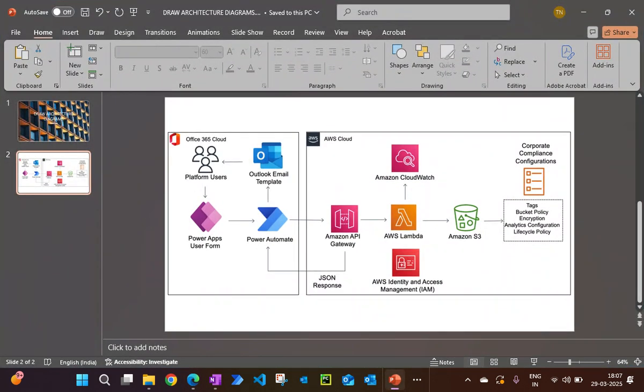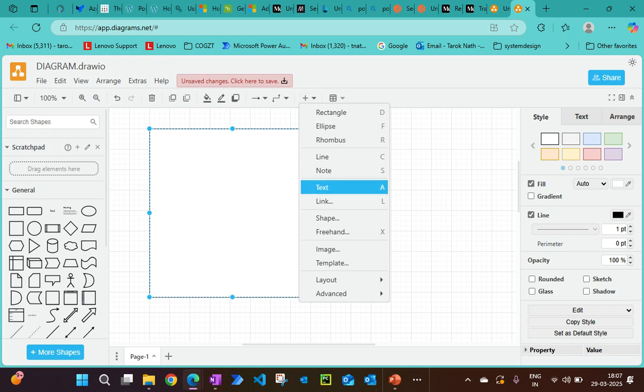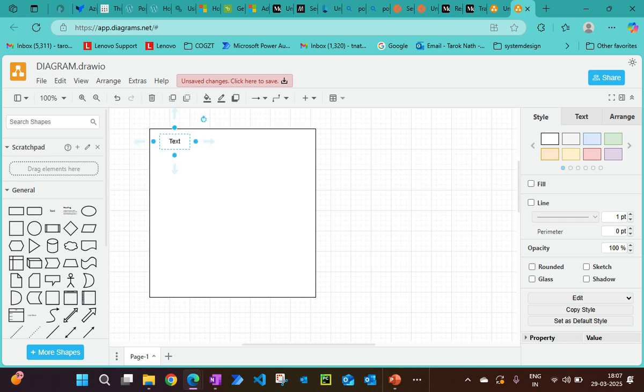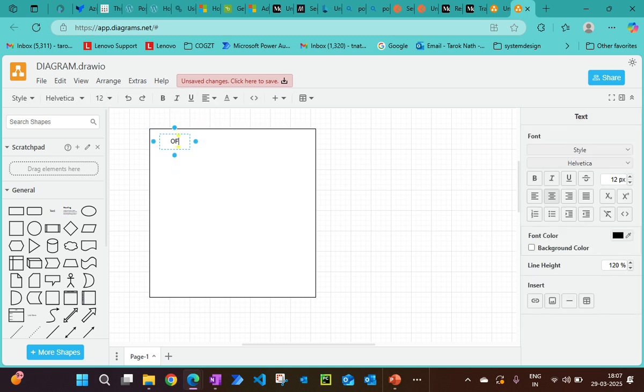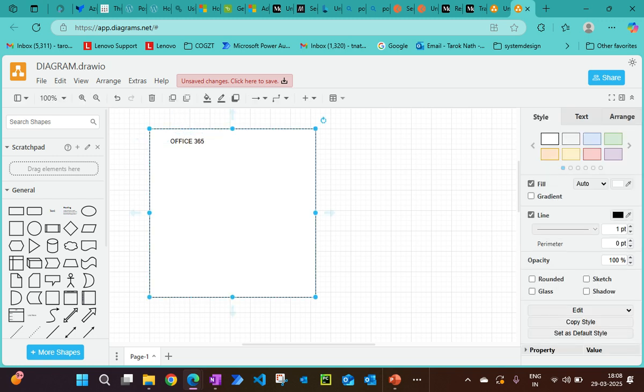Office 365 Cloud. So let's go over here, click the plus sign, and then select text. You get this text, drag and drop it over here, and just rename it as Office 365. Now we have the left box and the heading.